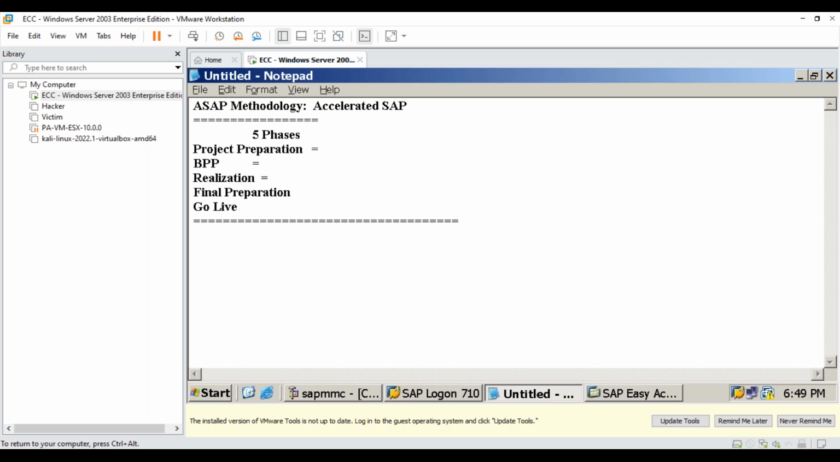Then with the help of which tool is the master data going to be uploaded to the SAP system or golden client? The tool is called LSMW. Good. So what is the full form of LSMW? Legacy System Migration Workbench. Good. Fine.